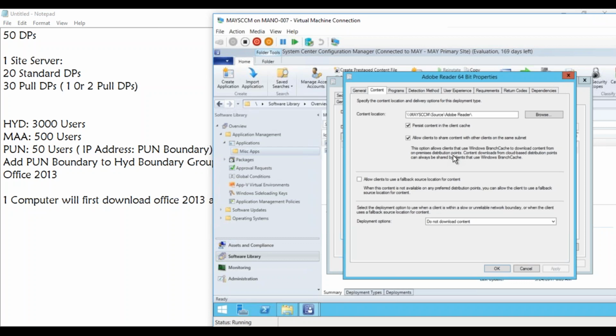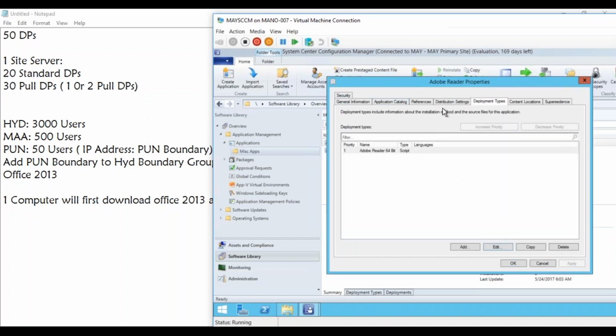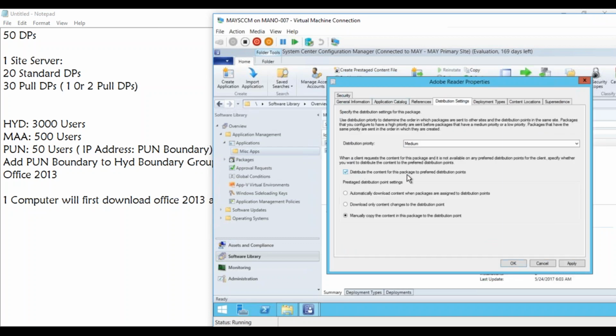So there are two ways. One is you can select the other option I showed you, the preferred DP option: distribute the content from this package to the preferred distribution point. What will happen is it will go to the Hyderabad DP and find that it doesn't have this content. Since the application says go ahead and download, it will download from Chennai or some other location to Hyderabad. First it will be copied to the Hyderabad DP, and from the Hyderabad DP the Pune user will get the application.